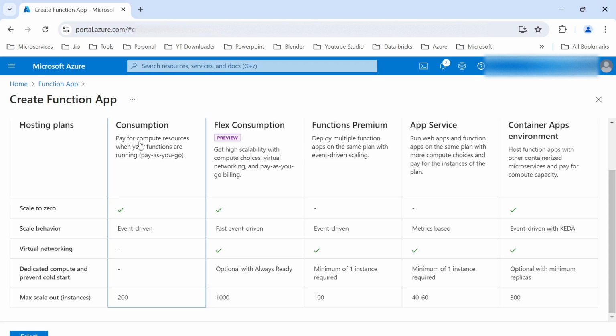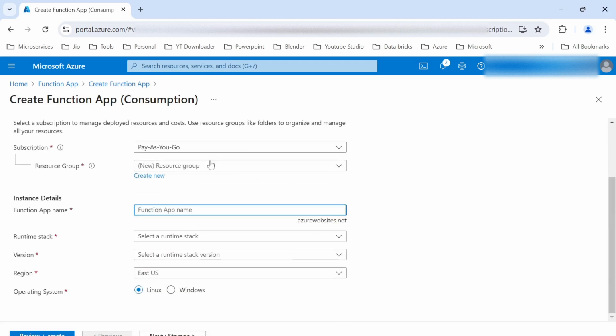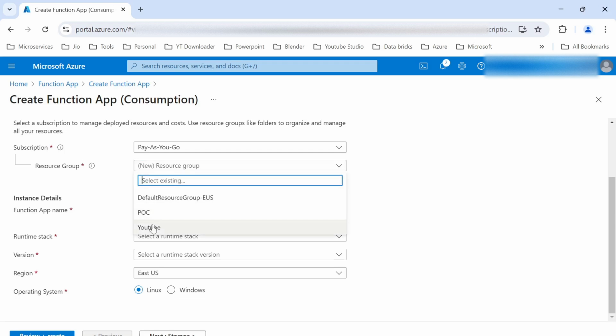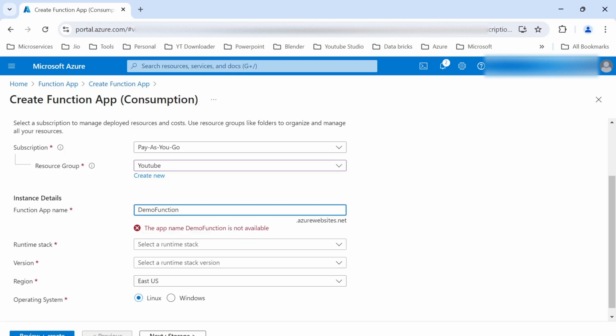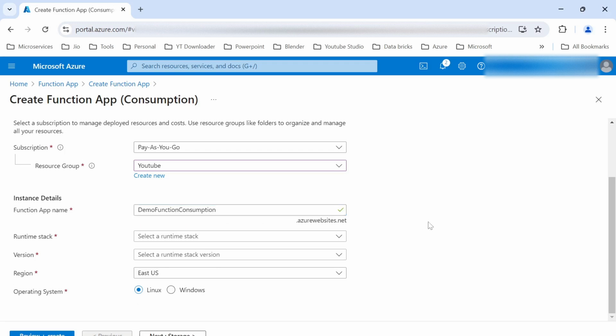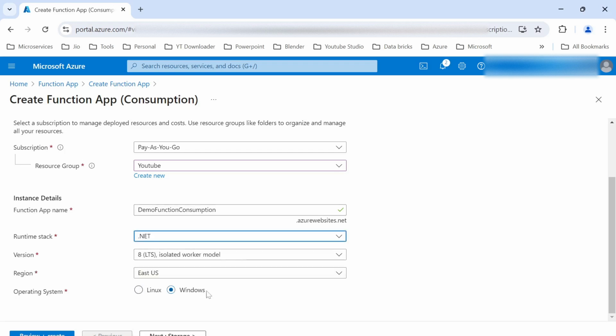So let's create the consumption plan first. Select the subscription and the resource group. I'll select YouTube as my resource group, and then the function name. Runtime stack, I would like to select .NET, and the version and region, I would like to leave as they are. Operating system is also Windows.